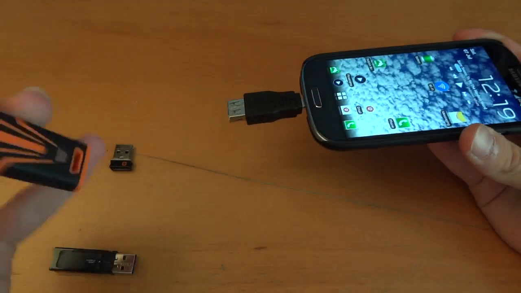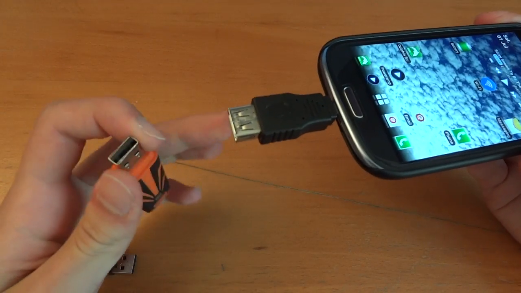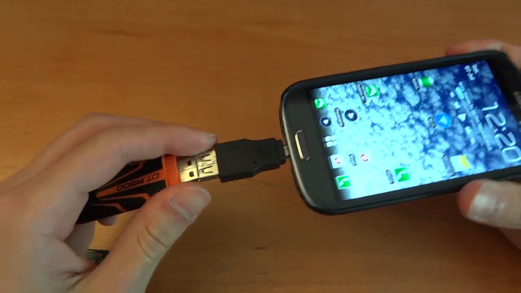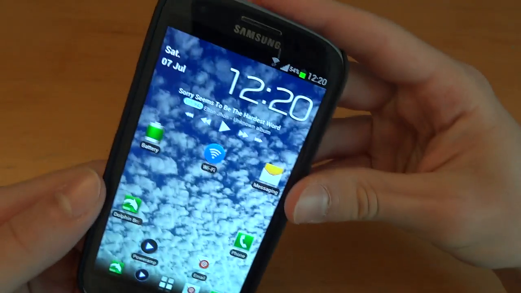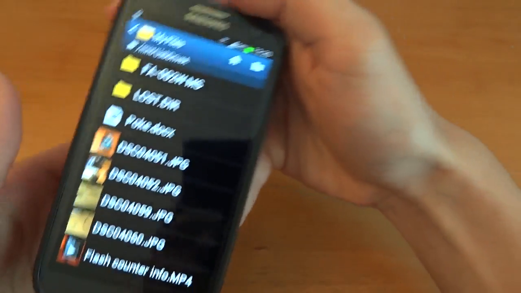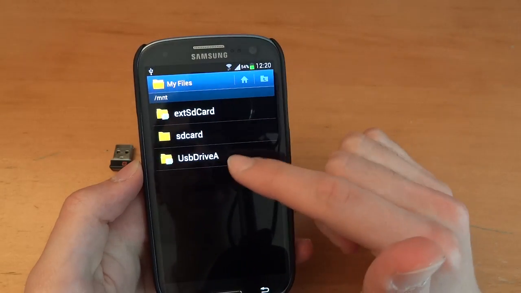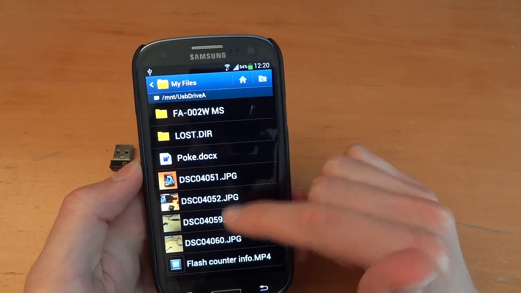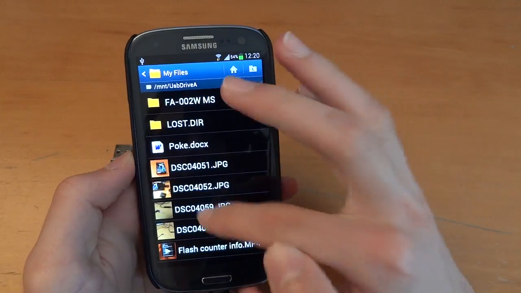So first of all, let's plug in your standard USB. This is just a USB stick. Plug it in, and over here it will usually come up with a notification that something's inside. So as you can see, now it's reading my USB stick and I'm on my USB stick. If I go back, you can see it's USB drive A, and normally when you plug it in, it will create a thing called lost.dir, which is fine.